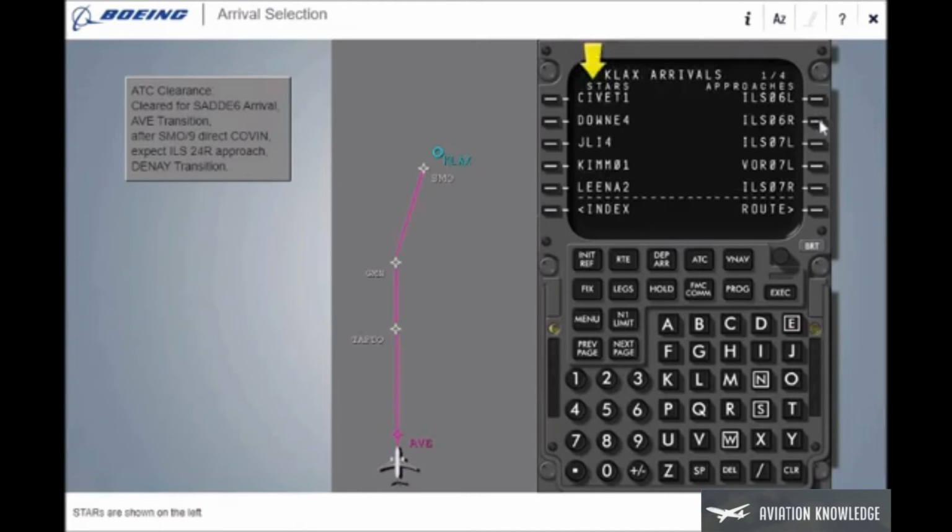Stars are shown on the left. Approaches are shown on the right. If more than 5 stars or approaches exist, more pages are available. Show KLAX Arrivals page 2.